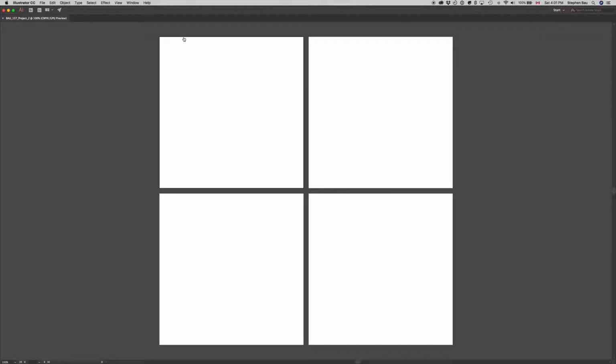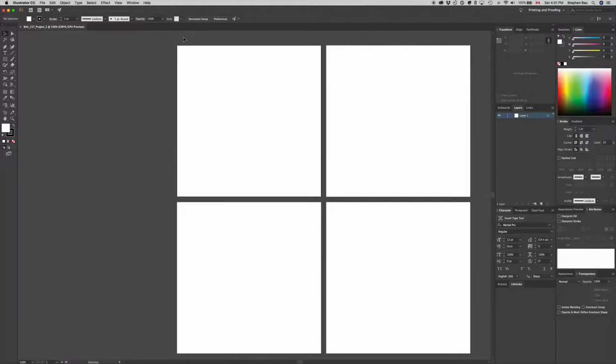Right. So let's start with Artboard 1. So clicking on the Artboard tab to activate the Artboard palette, let's go to the first artboard. So I'm going to create a parallelogram pattern.